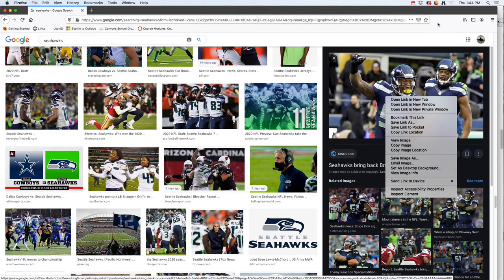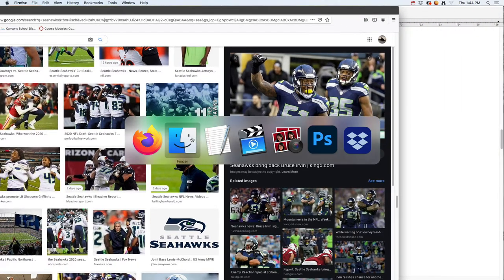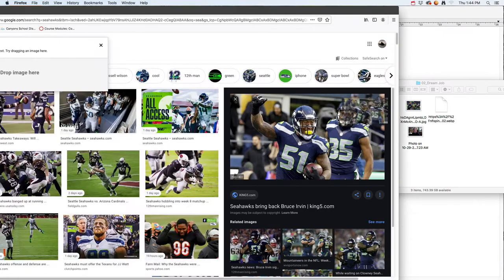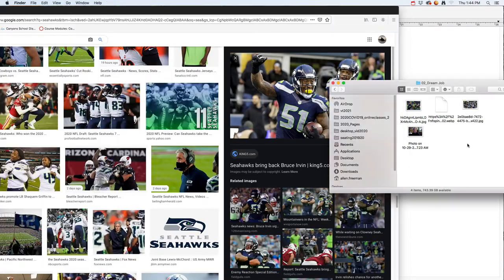Once you do that, the other option is you could take your image, and if you have it to the side, you could just click and drag it and drop it over there. So JPEG, and that's great.